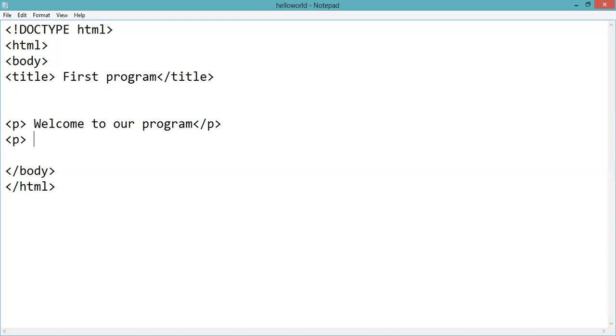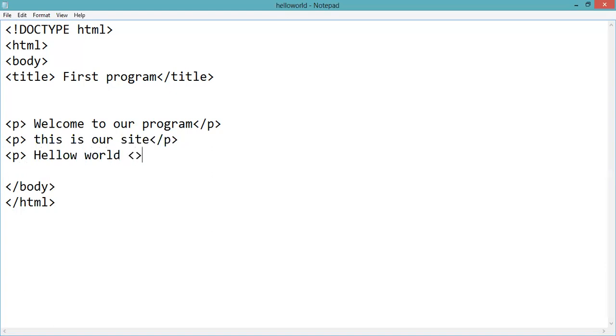So let's suppose this is our site. So now close the paragraph. Again, I'm going to type paragraph. Hello world. So I'm going to save it, and now let's check whether it works or not. I have saved. Now refresh the page. So look at the page now. Welcome to our program. This is our site. Hello world. So it is all about HTML elements.